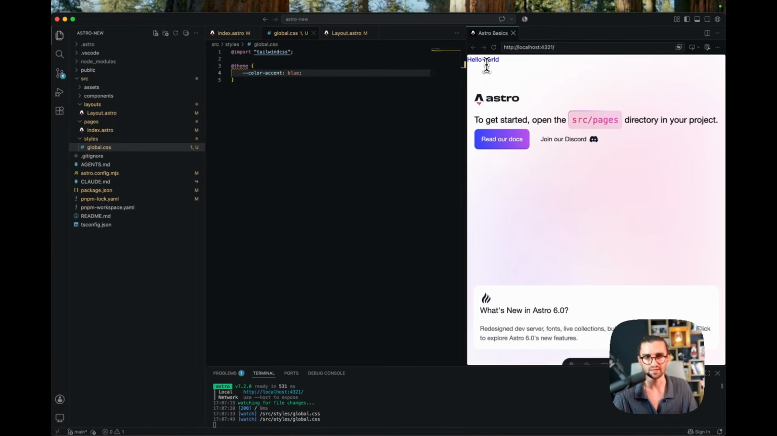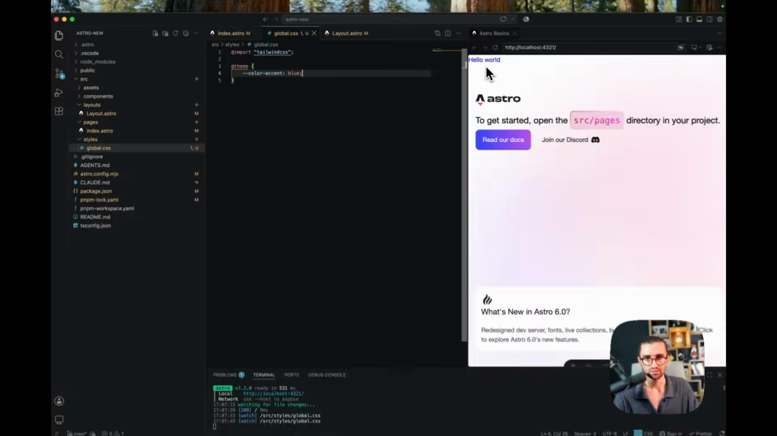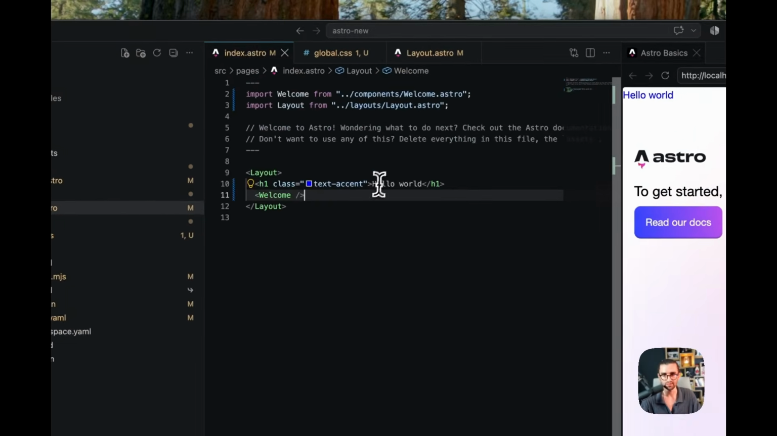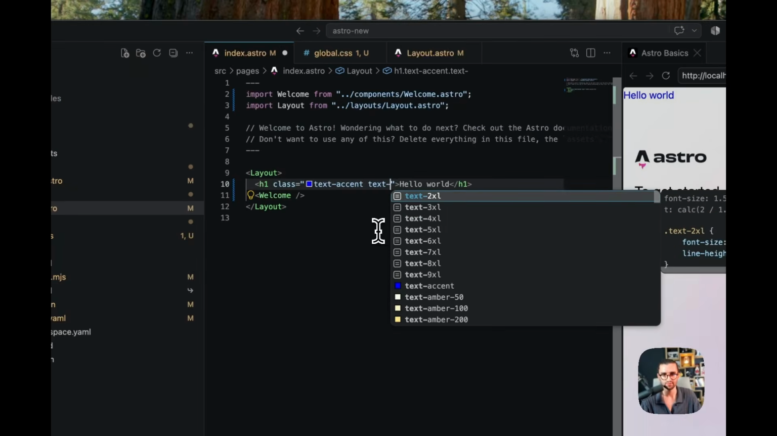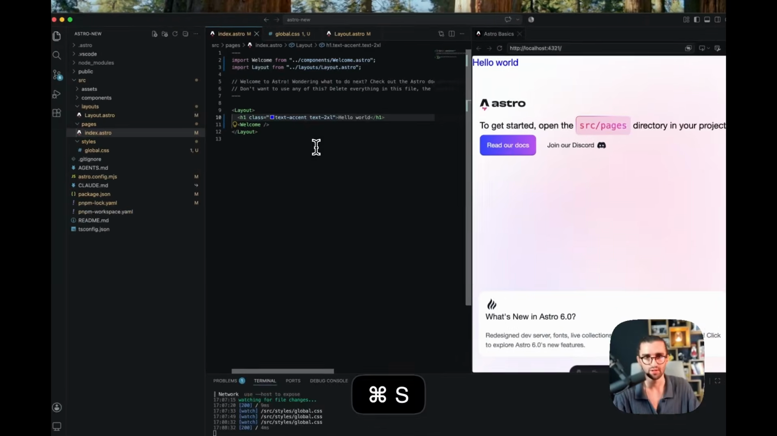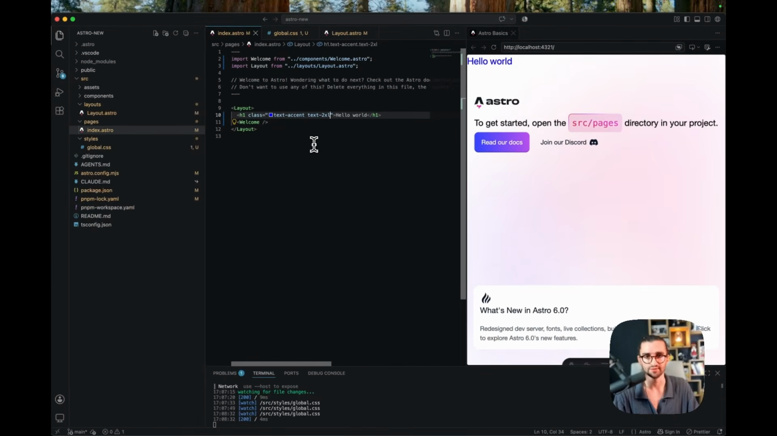Just because something has a higher level of a heading doesn't mean that it has to be bigger. Styles and semantic HTML are different, obviously. So we can make this bigger by going back to index and writing here text-2xl, sure. And we have a bigger heading. But like I said earlier, you don't have to do everything with utilities.